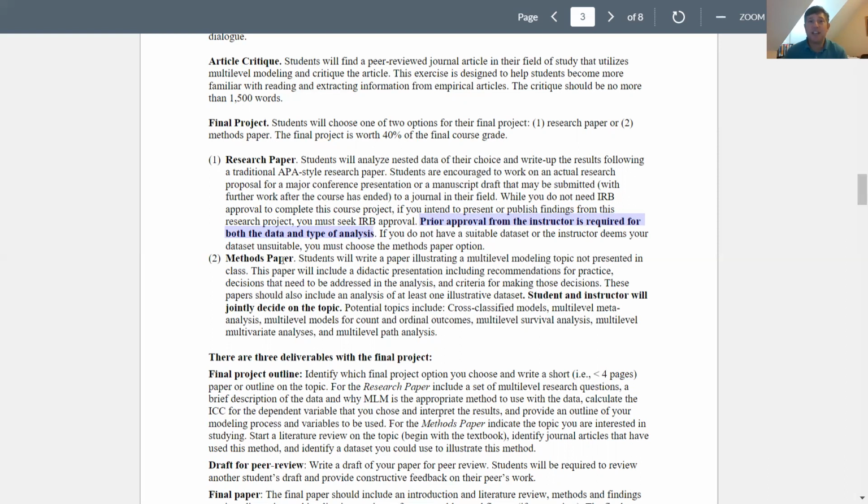The second option is you can write a paper illustrating a multi-level modeling topic that we didn't present in the class. So it'll be more of a demonstration type paper where you can include the different decisions that need to be addressed in the analysis, the criteria for making those decisions, different recommendations for practice. And then I want you also to find a toy data set and just analyze that as an illustration, sort of like what we're going to do in class.